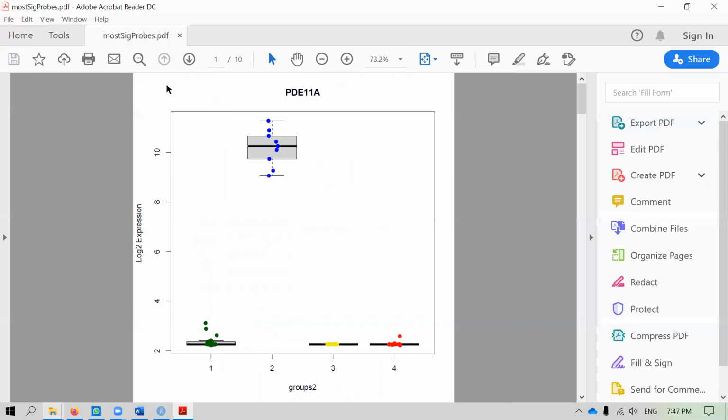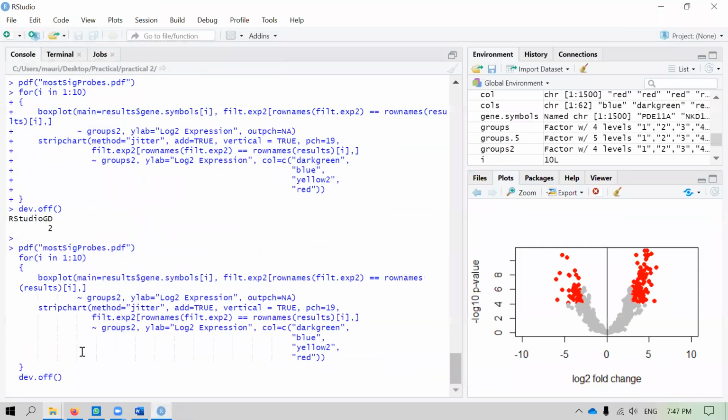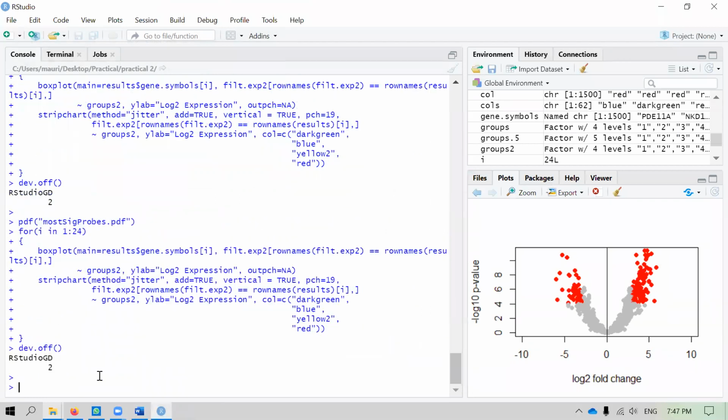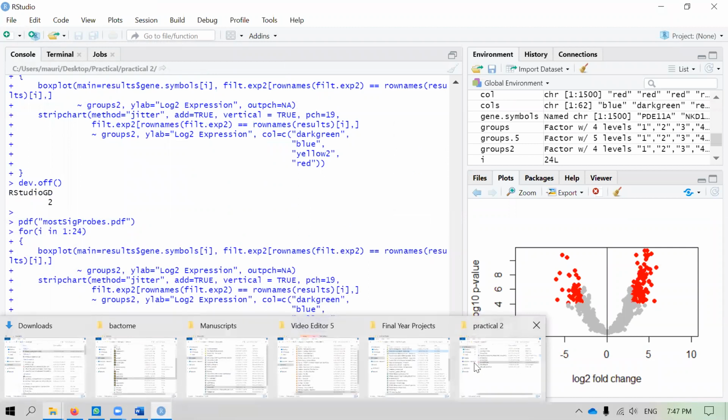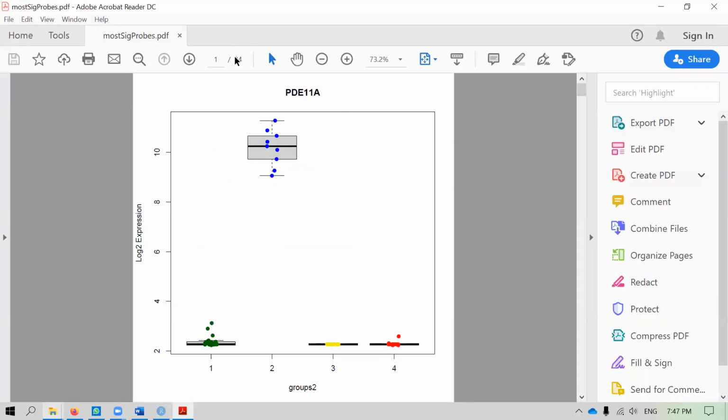So there's 10 pages. Page 1 of 10. If I were to repeat this and I change this from 1 to, let's say, 14, or 1 to, let's say, 24. Okay, then I will have 24. See, now it's 24 pages.